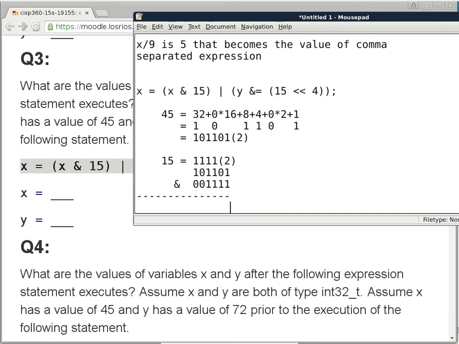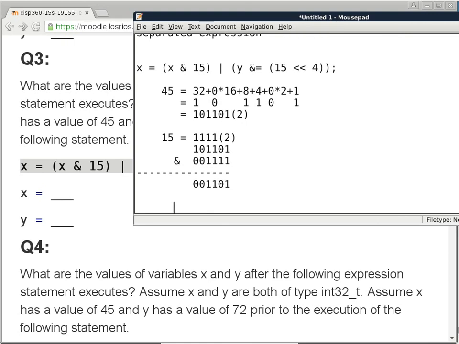So I'll just go ahead and do the whole thing here. 1 and 1 is a 1. 0 and 1 is a 0. 1 and 1 is a 1. And 1 and 1 is a 1. 0 and 0 is a 0. 1 and 0 is a 0. So that's the result of the first operation, or the result of x ampersand 15, in base 2. Now that number in base 2 is basically 1 plus no 2, there's a 4, and there's an 8. So that is basically 13 in base 10.